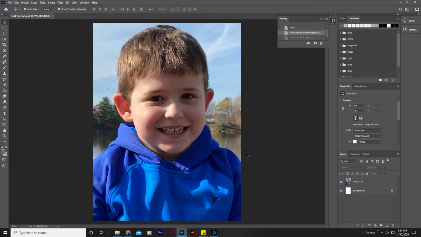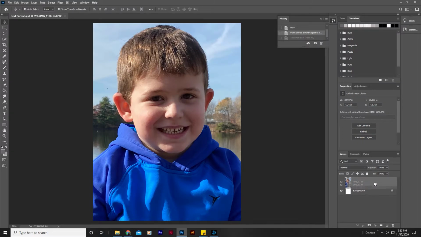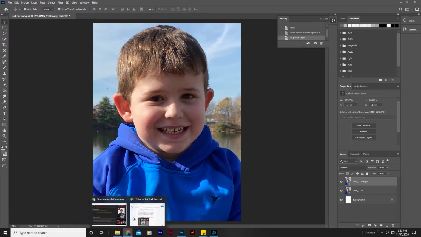Okay. There was something that I skipped over, and that something is to take your layer here and to make a copy of it. So here in the instructions, because I've done this about 6 times today, it says Control-Alt-J to create a new copy, or you can just drag your layer down right here. Control-Alt-J, or drag it down to your new copy. And this will be important later because we're going to be working, and like if you were working on another project, if you mess up, you always have your original there. Alright, let's go back to our instructions.